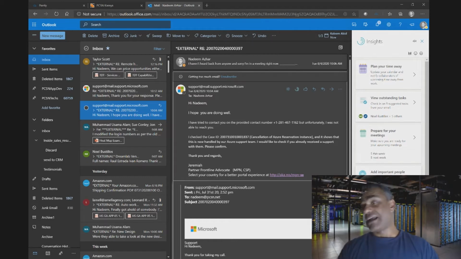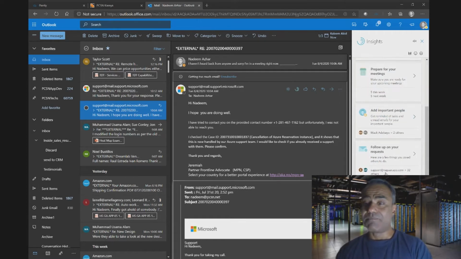Now, of course, add important people, it may be somebody sent me an email and I've been conversing with them back and forth, but I haven't added them to my contacts. It will suggest that I add them to my contacts. So, in this case, it's suggesting two people that I add them.